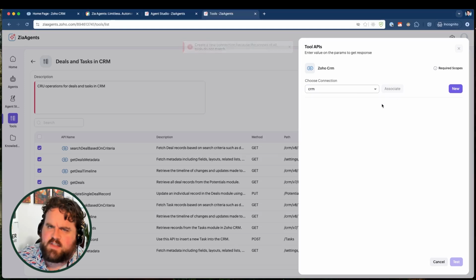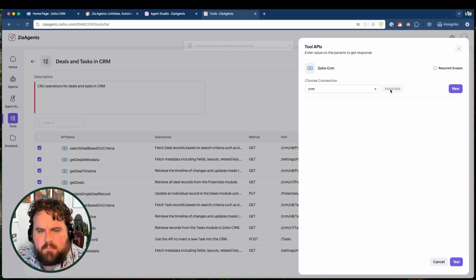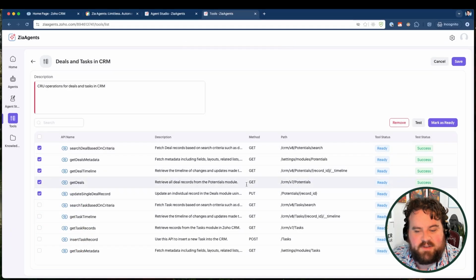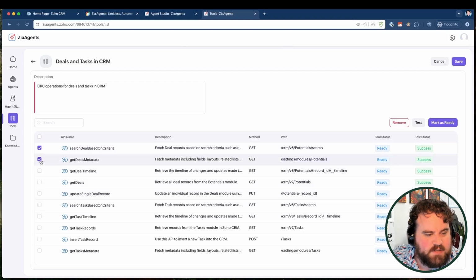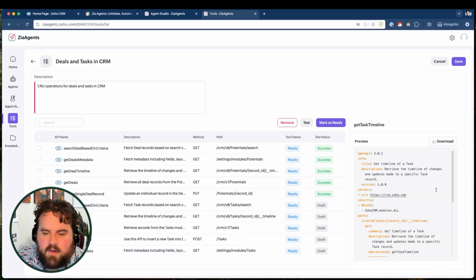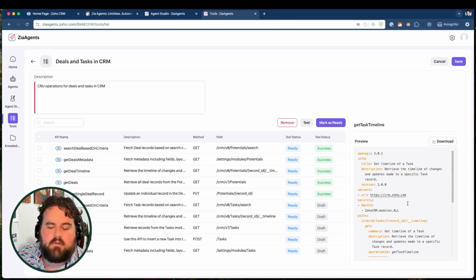Now, this is still in very early days. It told me that there was a problem, but I found that if I click on New and come back here and click on Associate, it says everything's fine. So it seems to be that things are working there. So I've got that all tested out. We'll do this one more time with the others. 1, 2, 3, 4, 5. And here, if you click on one of them, you can get a preview of what kind of information comes back from one of these calls.